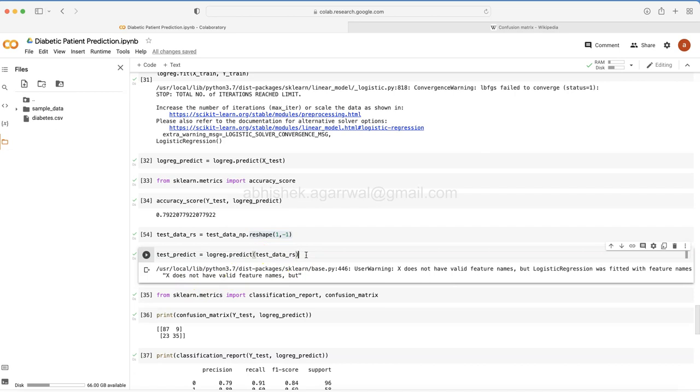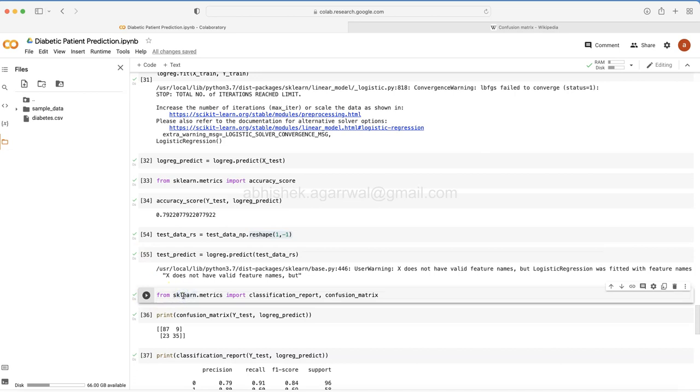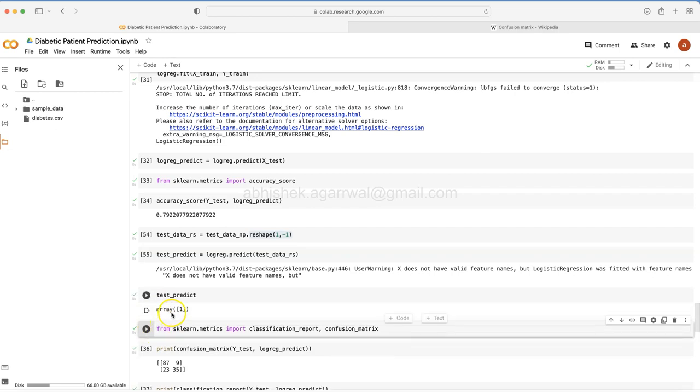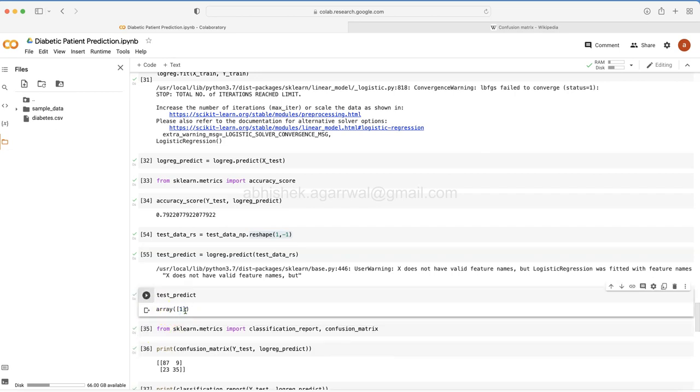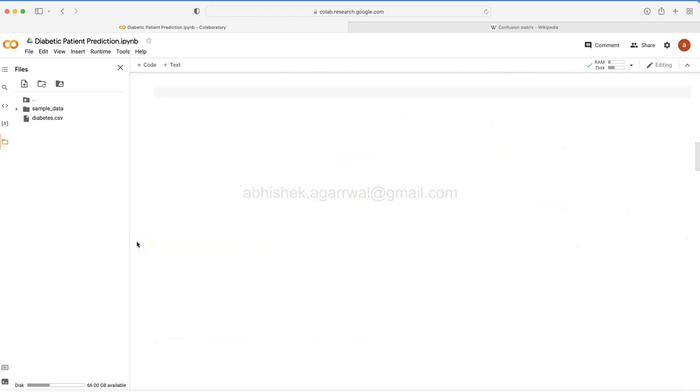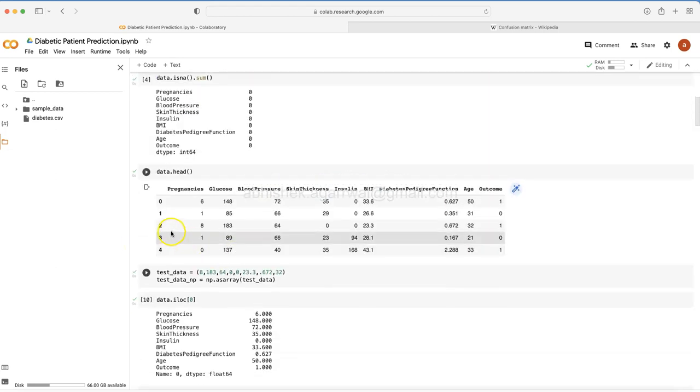If this warning is coming, let me create one row. I will just click somewhere here and press A to create a row here, and we will get the output by printing this, or by just running test_predict, Control Enter, and it will give you 1. The output 1 is basically telling you that whatever value we have provided here, the person is diabetic, and that's what it was coming here, if you remember from this row. So that means the model, at least at a high level, is working fine and giving you the output.